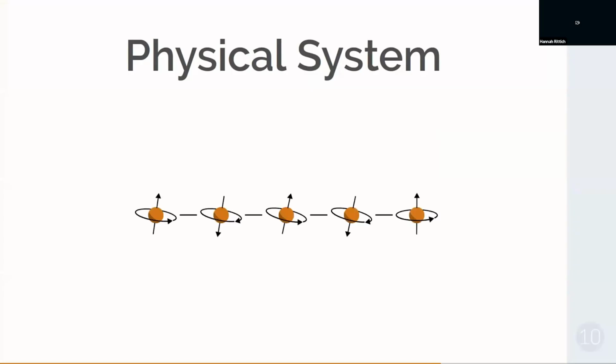The system that we're going to look at will be the following. We're looking at the Heisenberg spin chain in the antiferromagnetic setting, which means that neighboring spins on the chain want to point in opposite directions. Then we add a magnetic field whose strength is weaker than the coupling strength between the particles in the Heisenberg chain.